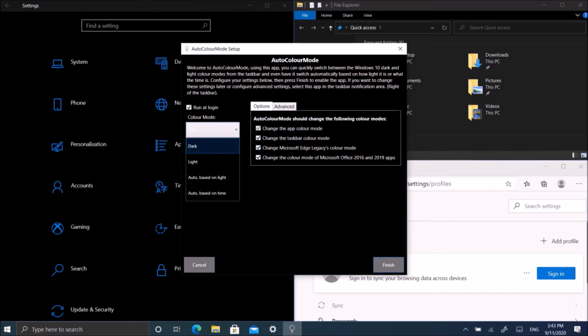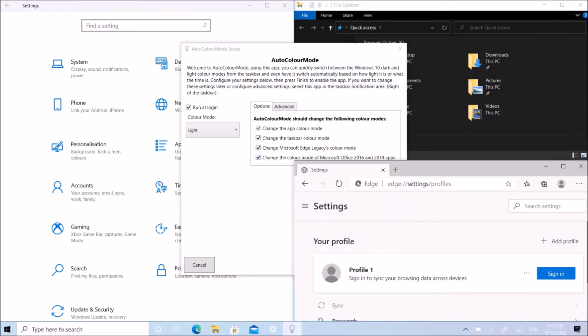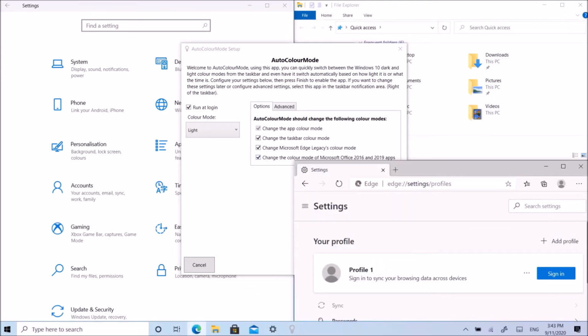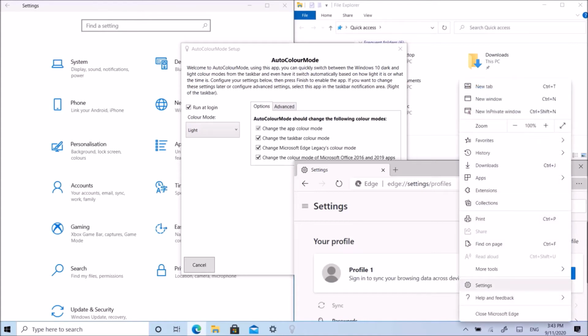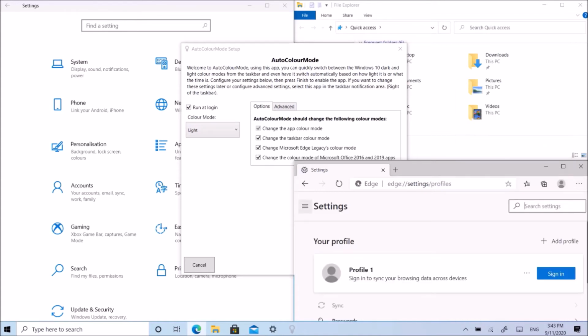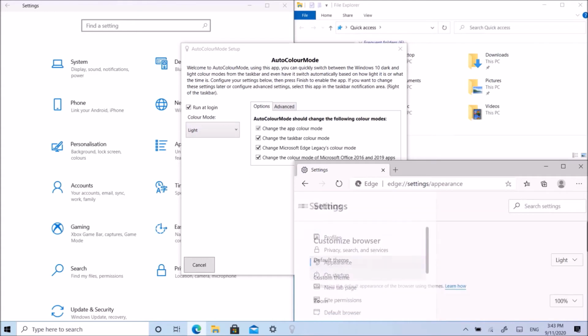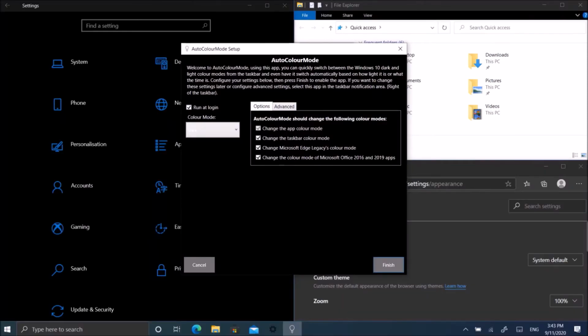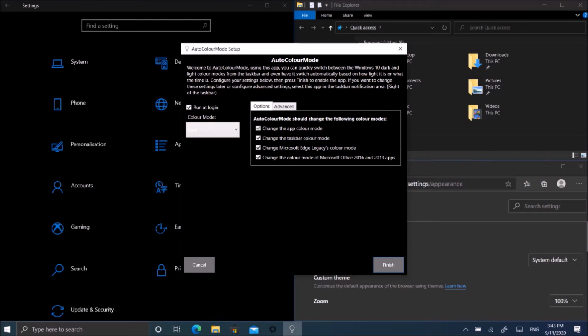Now another thing that you might see is that I've got Microsoft Edge open here. This is the new Microsoft Edge. Now it didn't change according to the color mode. To fix that, all you've got to do is to go into settings. So you click here, settings, click this button, and then appearance, and what you want to do is change it to system default. And now when I set it to dark mode, everything goes dark including Edge.